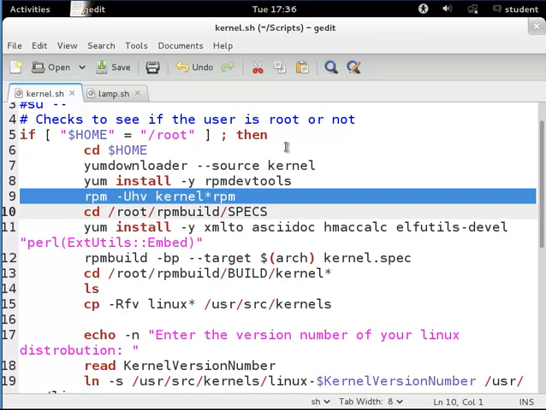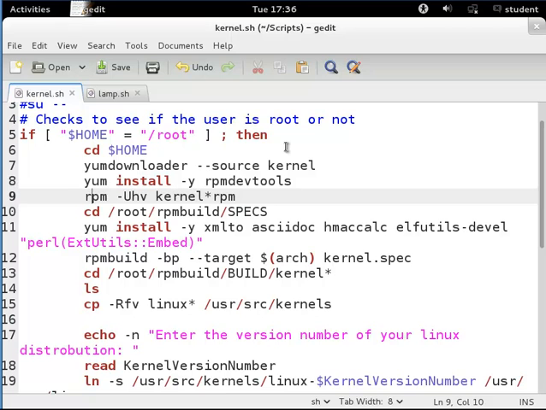rpm -Uvh. The RPM here is the RPM for the install command. This is prior to yum. This is how we used to do it back in the day, and this is how we install a particular one. Now this is going to be installing from the local location of where we're at on the hard drive and not from the internet. So literally what we're saying, kernel star or whatever, that's because that's a kernel that got downloaded from the yum downloader. And it's going to be there.